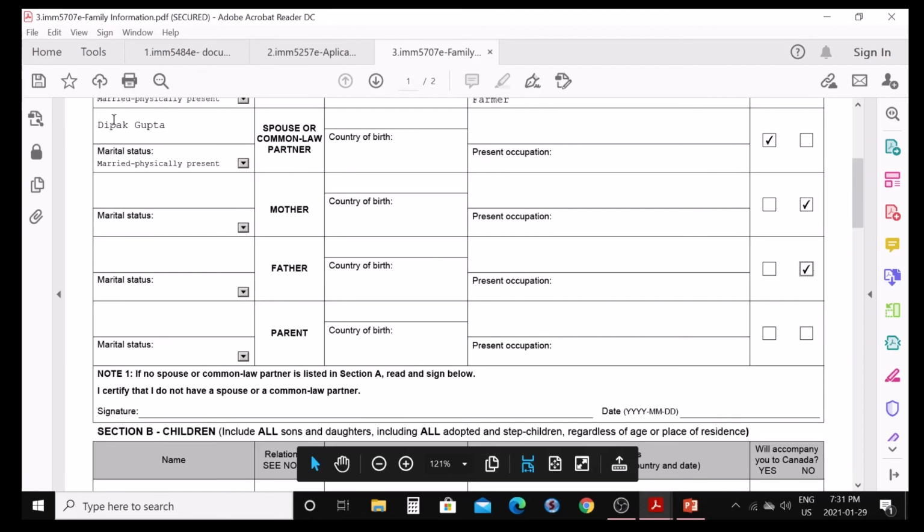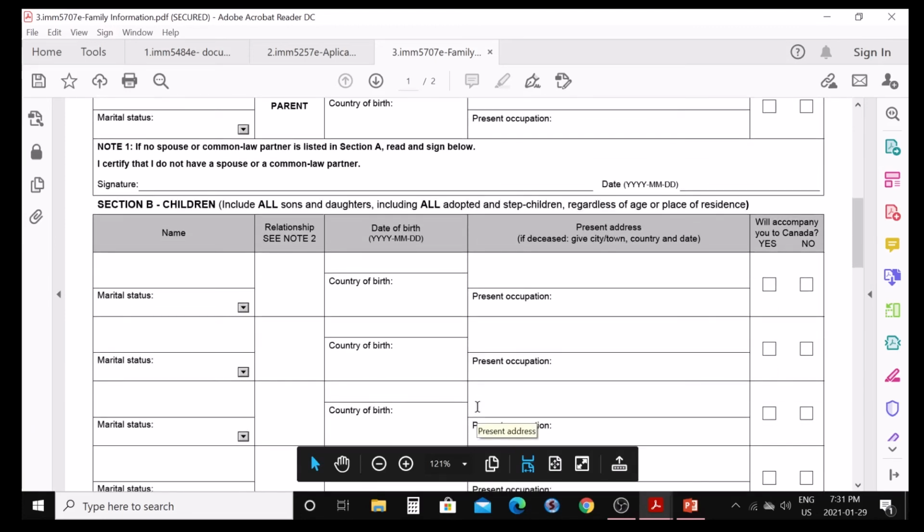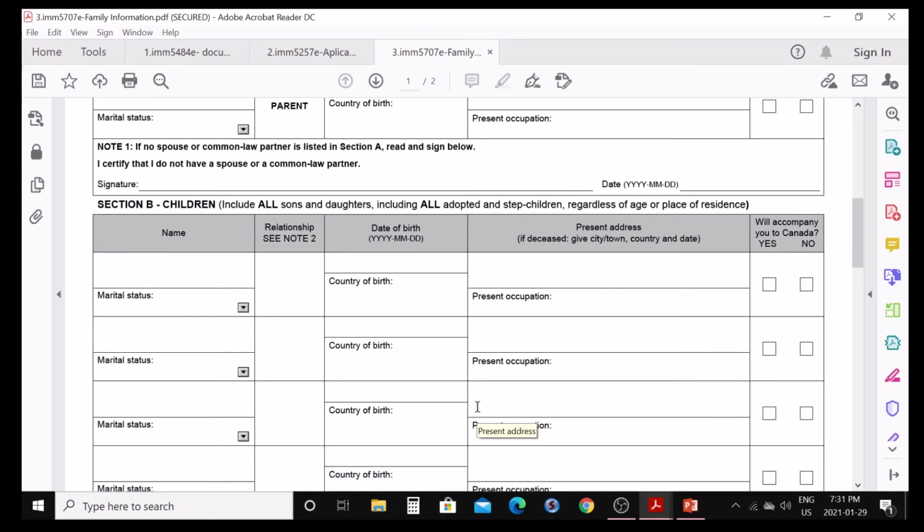But if you wrote the name here already, you don't need to do anything in this section, and you need to go below. Here you're going to talk about all your children, where they are living in the world, anywhere. It doesn't matter if they live in India, Canada, Australia, London, anywhere. You need to mention all your kids here. So I'm going to start with one. I prefer to start with the one you are visiting, who is in Canada, first.